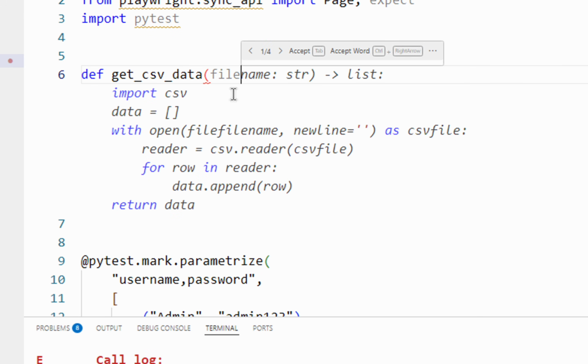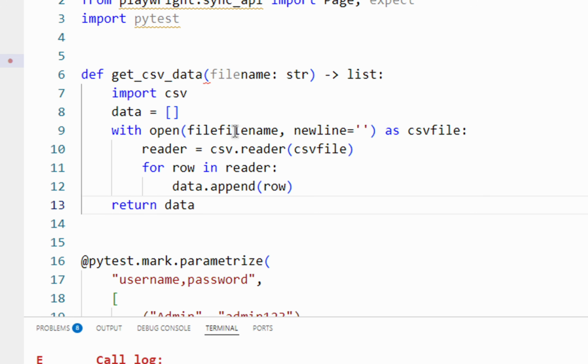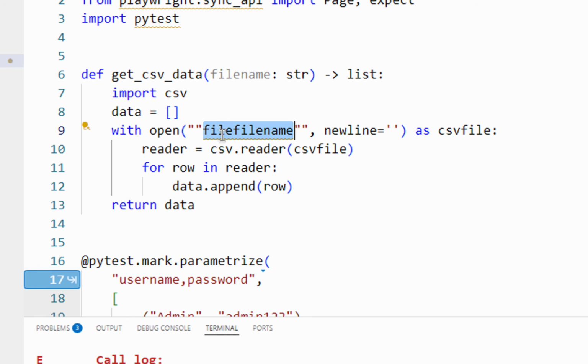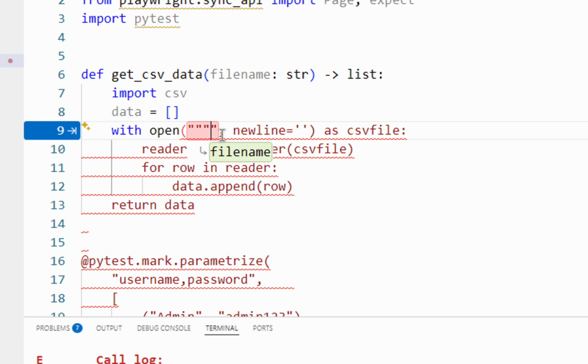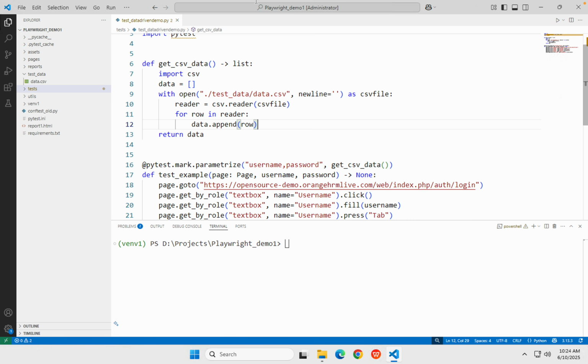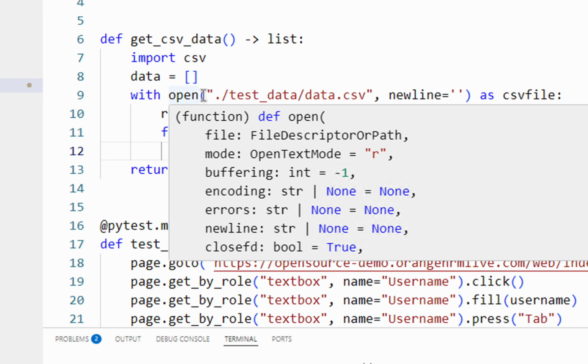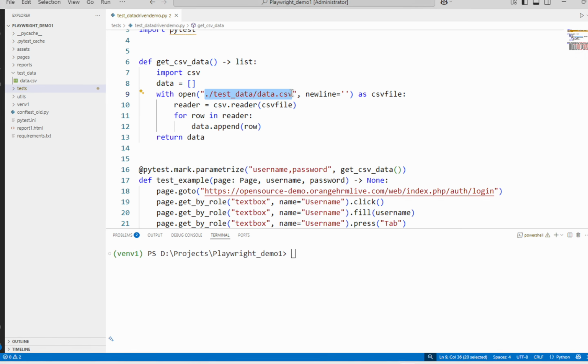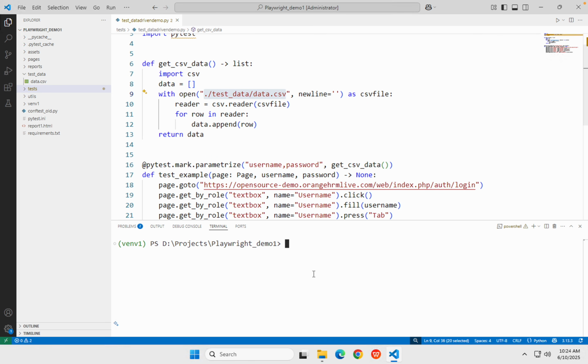You can do it this way as well. You can give the file name and get the file here. So let me try to do it this way. I have added this dot because this is a relative path related to the project folder. This should work fine. Let us now save and run.